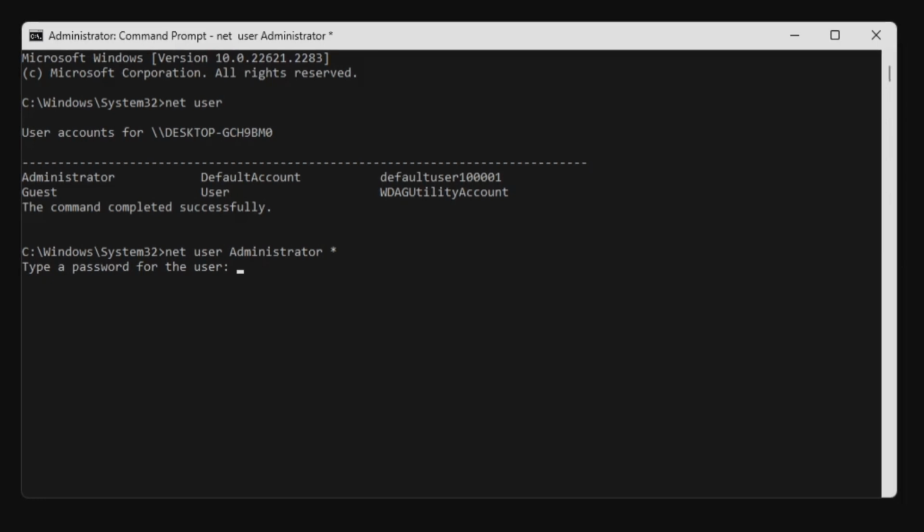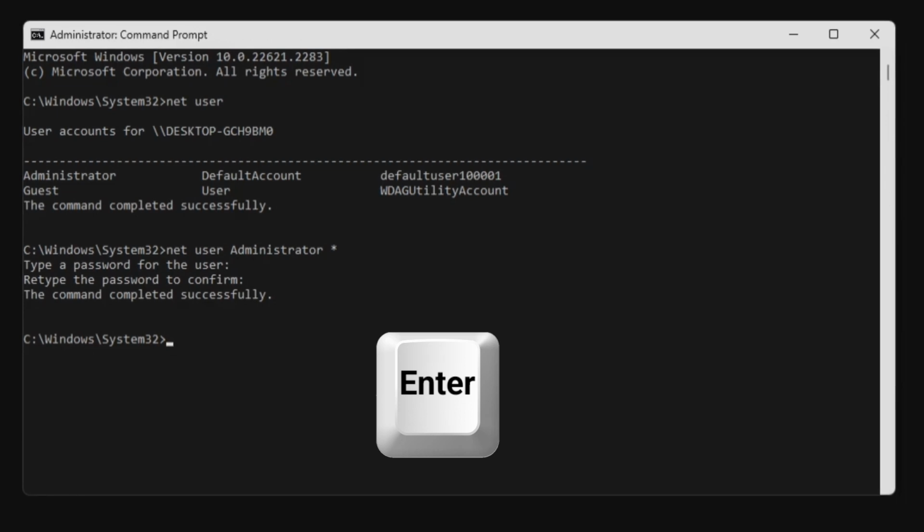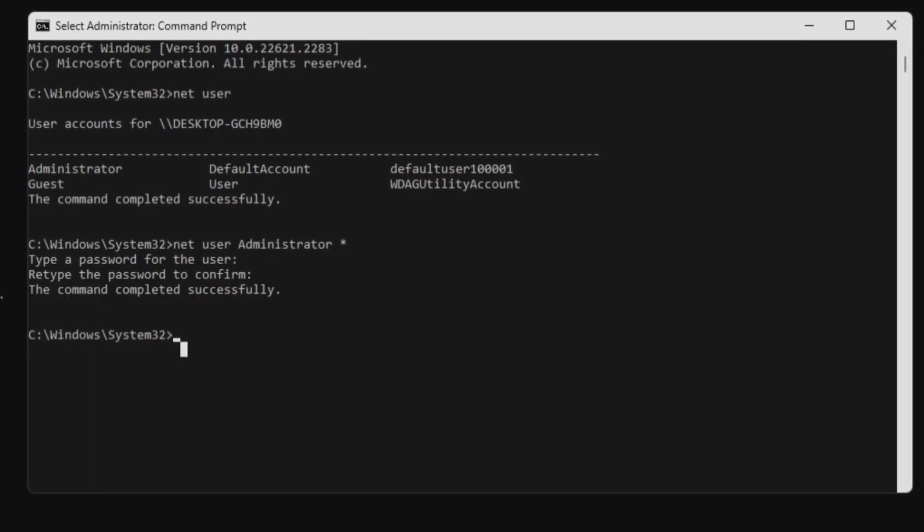Please note that as you type your new password, you will not see any characters or feedback on the screen. This is normal for security reasons. Just type your password and press enter. Now you have successfully changed the password.